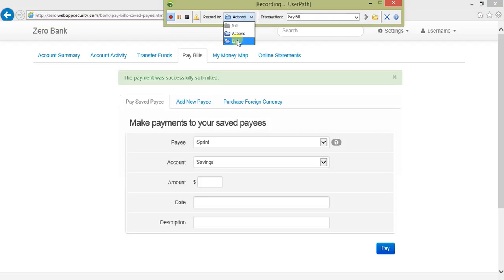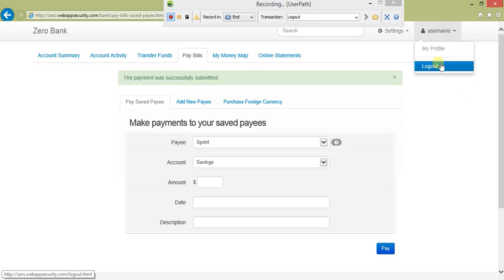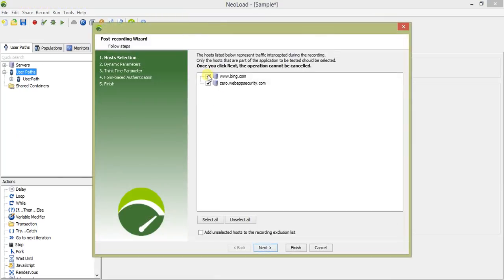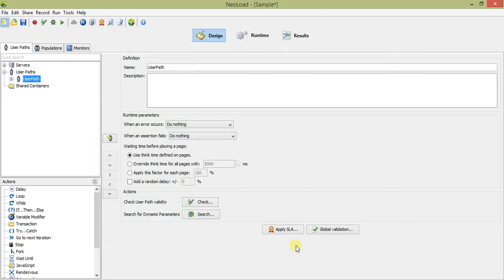Now I want to log out from the website. So I'll put it in the end phase as a logout, and I'll log out from the website. So we have recorded the user path. These are the post recording wizard steps. We'll just go with the default ones.